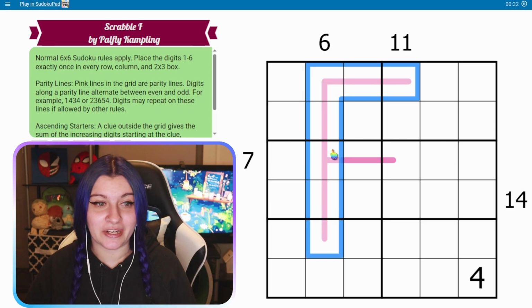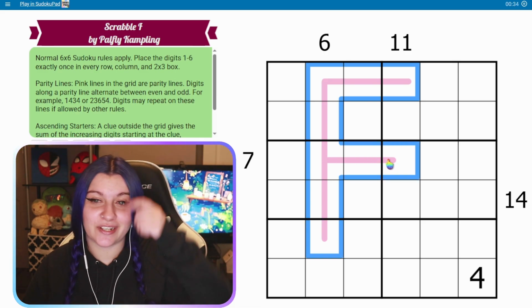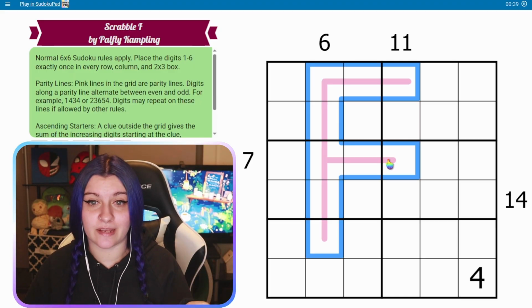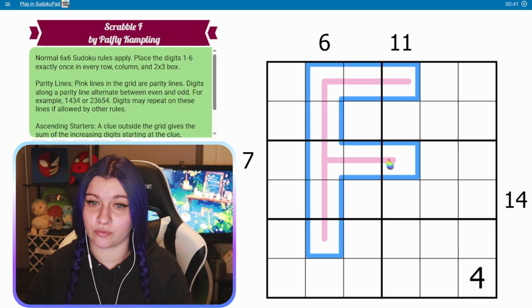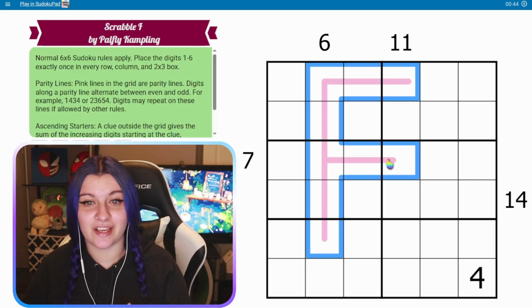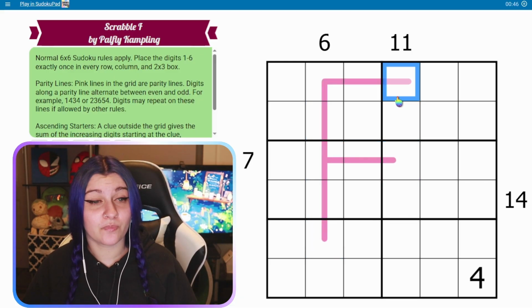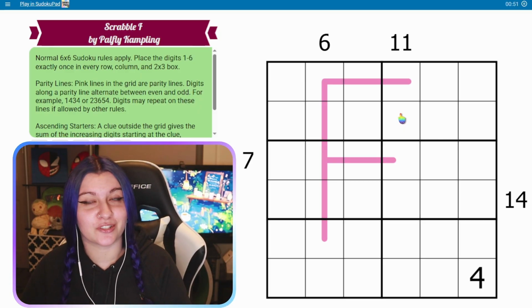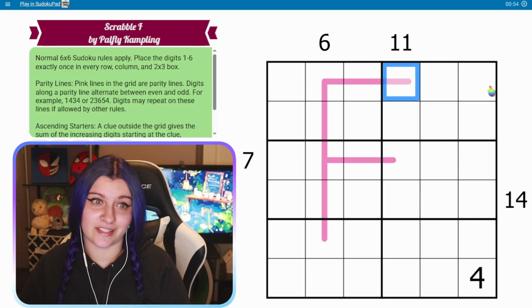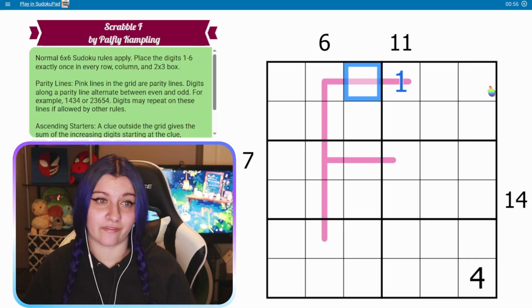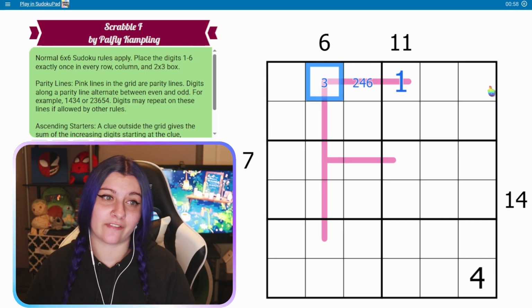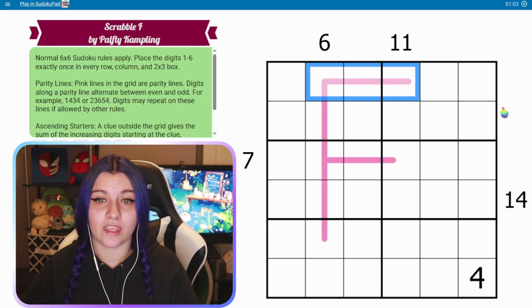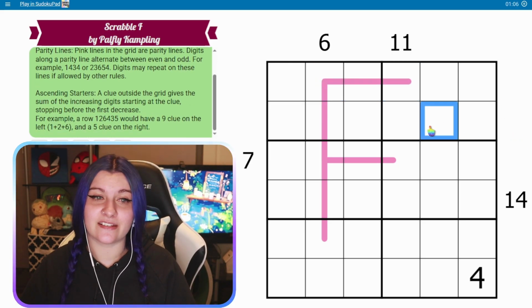We have a parity line. Pink lines in the grid are parity lines. Digits along a parity line alternate between even and odd. For example, 1, 4, 3, 4 or 2, 3, 6, 5, 4. Digits may repeat on those lines if allowed by other rules. So our odd numbers today are 1, 3, and 5, and our even numbers are 2, 4, and 6. So whatever this is, if this ends up being an odd number, then this will have to be an even number, 2, 4, 6. And then this would have to be a 3 or a 5 in order to complete the pattern, etc., etc. We also have ascending starters.